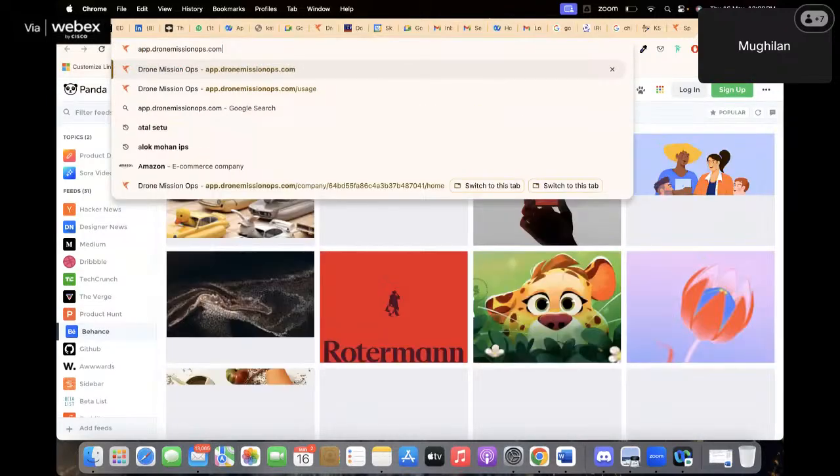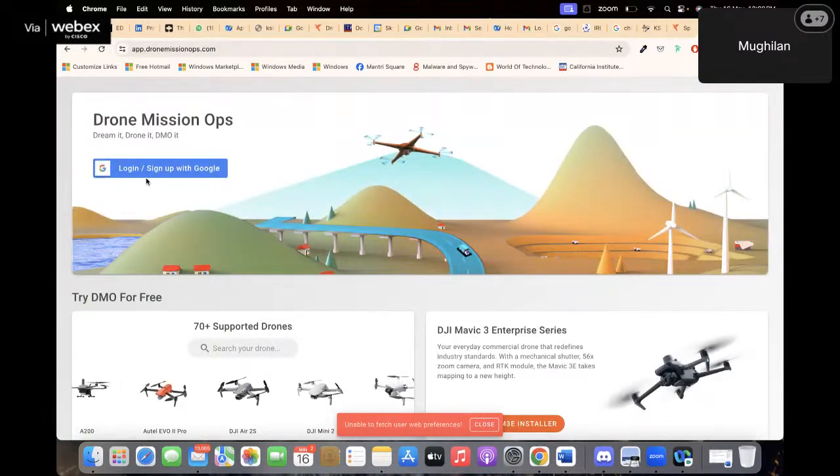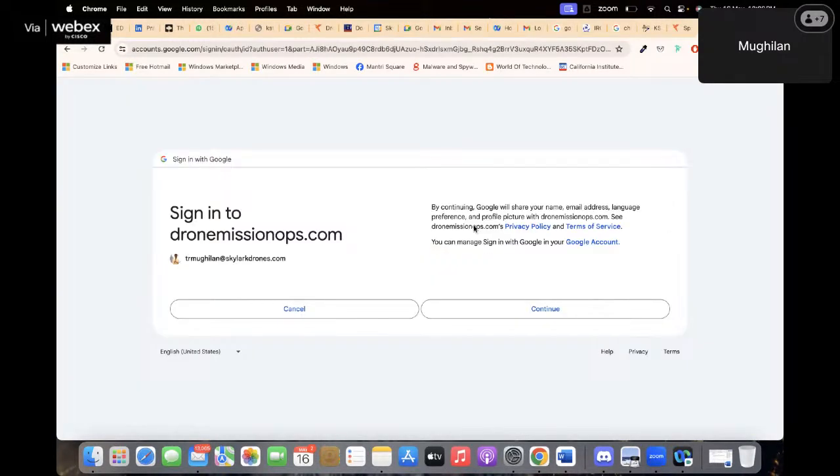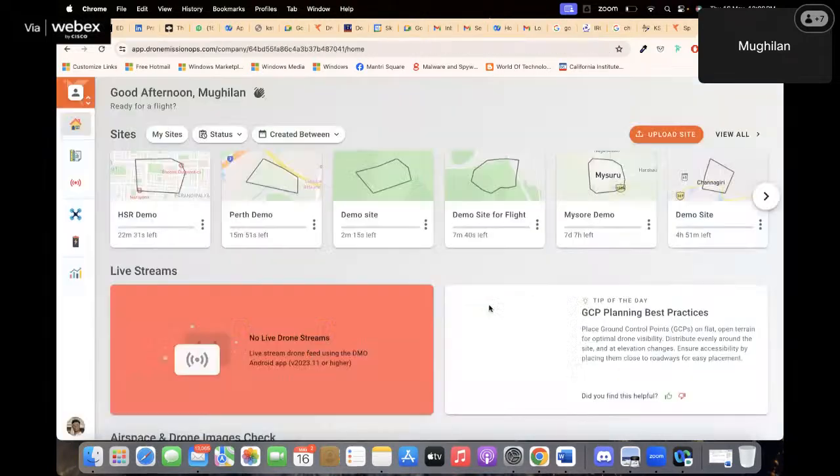In the case of collecting data for, say, an agricultural land or any other site, we typically have a software called Drone Mission Ops. Anybody and everybody can download this software. It is available free of cost on your Android phone and on the website. You can download it and do exactly what I'm doing right now. It's not difficult. The website is app.dronemissionops.com. You can definitely go and check it out, and sign up if needed.